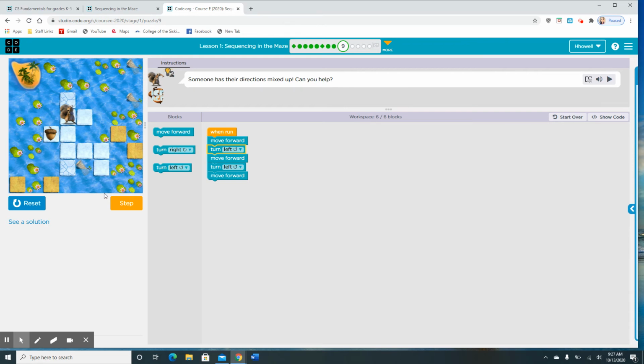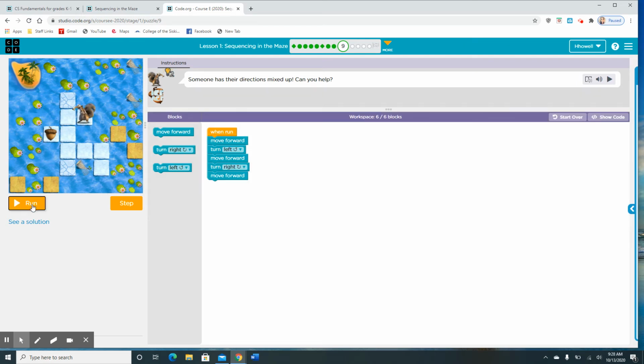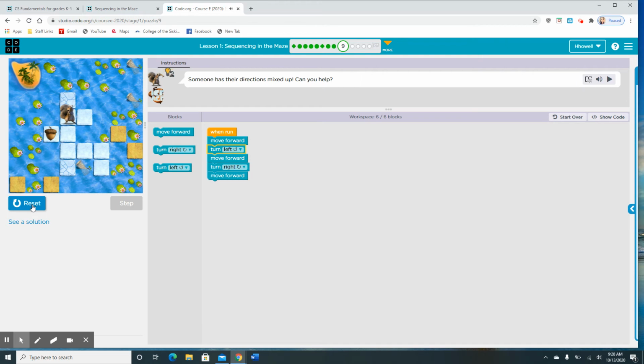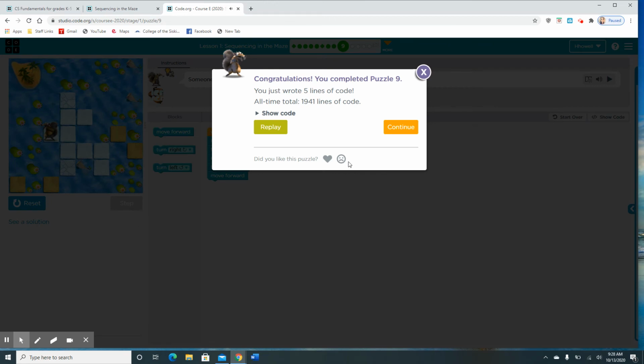So now what do we want him to do? Move forward. And here we go again. He just turned left. So where's he looking? Right, towards the water, which means he's going to jump in. So we need to fix that and turn right. So let's reset him and let's run it and see if we got all the bugs. Good job, guys.